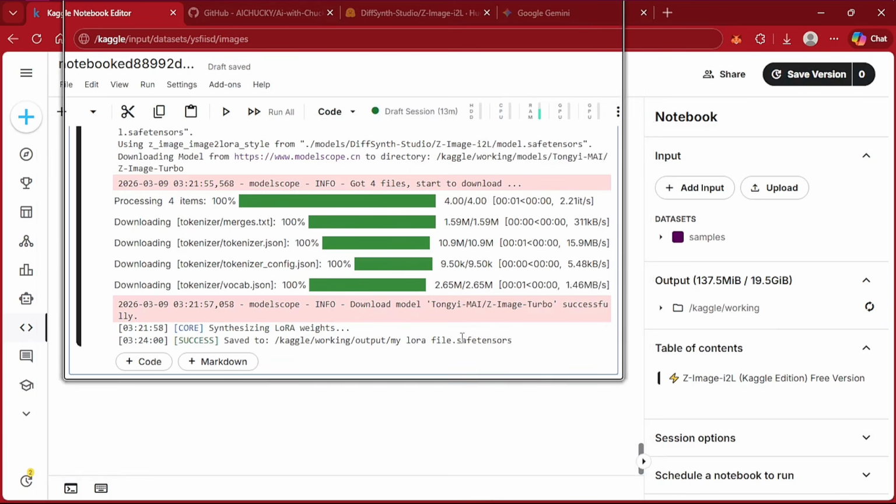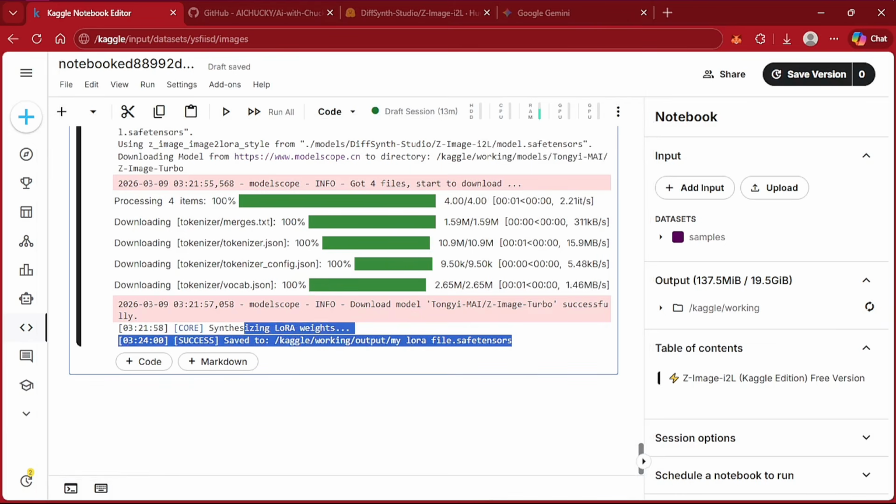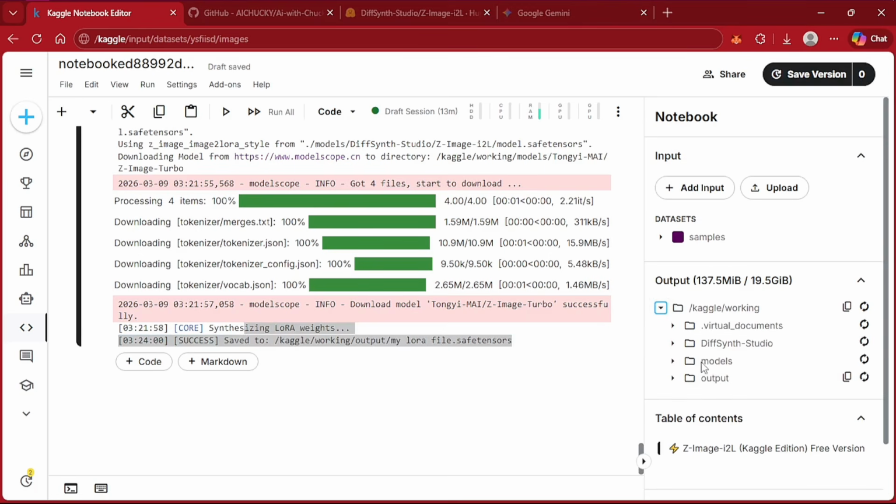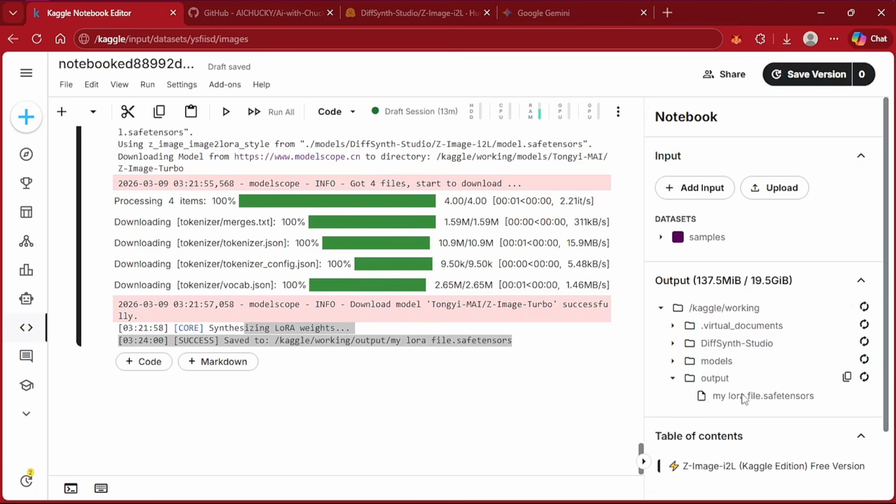Once you see the final console output print, Success, Saved Kaggle Working Output, we need to retrieve our generated LoRA file. Go back to the right sidebar, scroll down past the input section and look at the output section. Click to expand the Kaggle Working folder. Inside that, you will find an output folder. Expand that, and right there is our compiled LoRA Safe Tensors file. Click the 3 vertical dots next to the file name and select Download to save it to your computer.